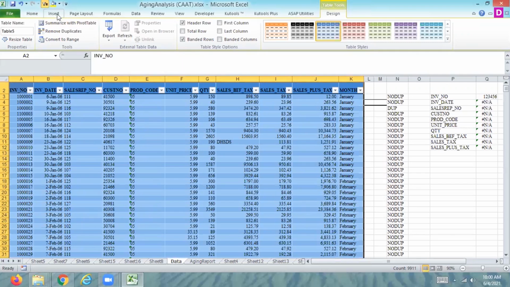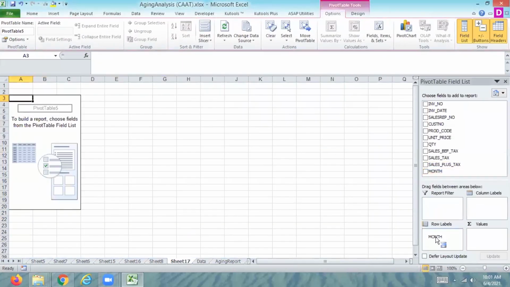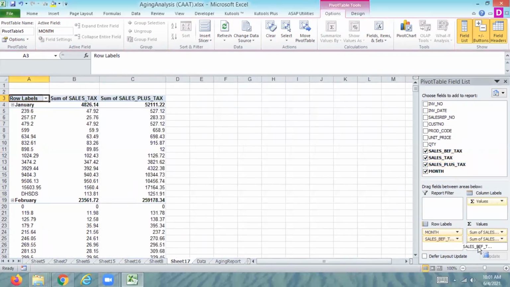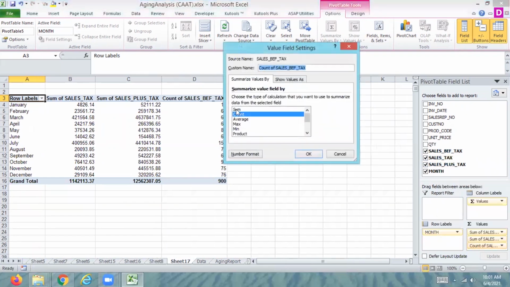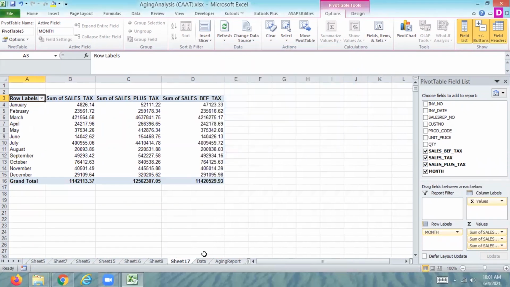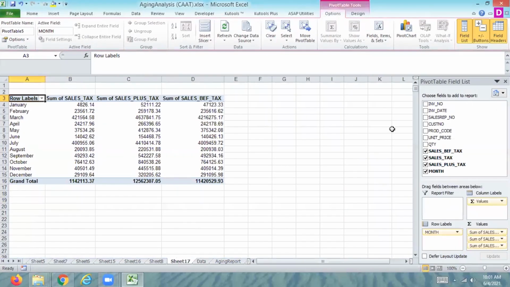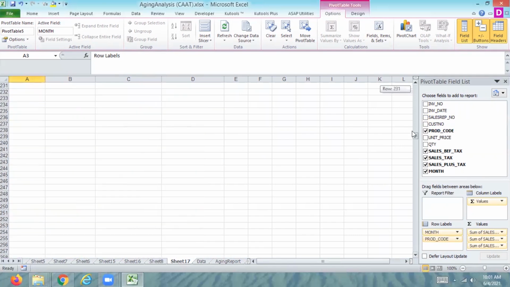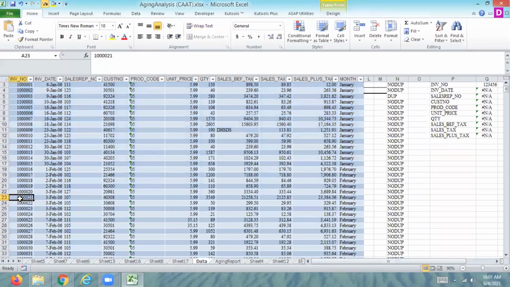Now we will go to Insert Pivot Table. Now you have to see here the month, sales before tax, sales tax, sales plus tax, and sales before tax here. This is called count. We will convert it into sum. This is our basic pivot table. Now what can we do? Here you can see the December total. We can add the product code also. We will add the product code in the December month. Product code is only for 04 and 05.